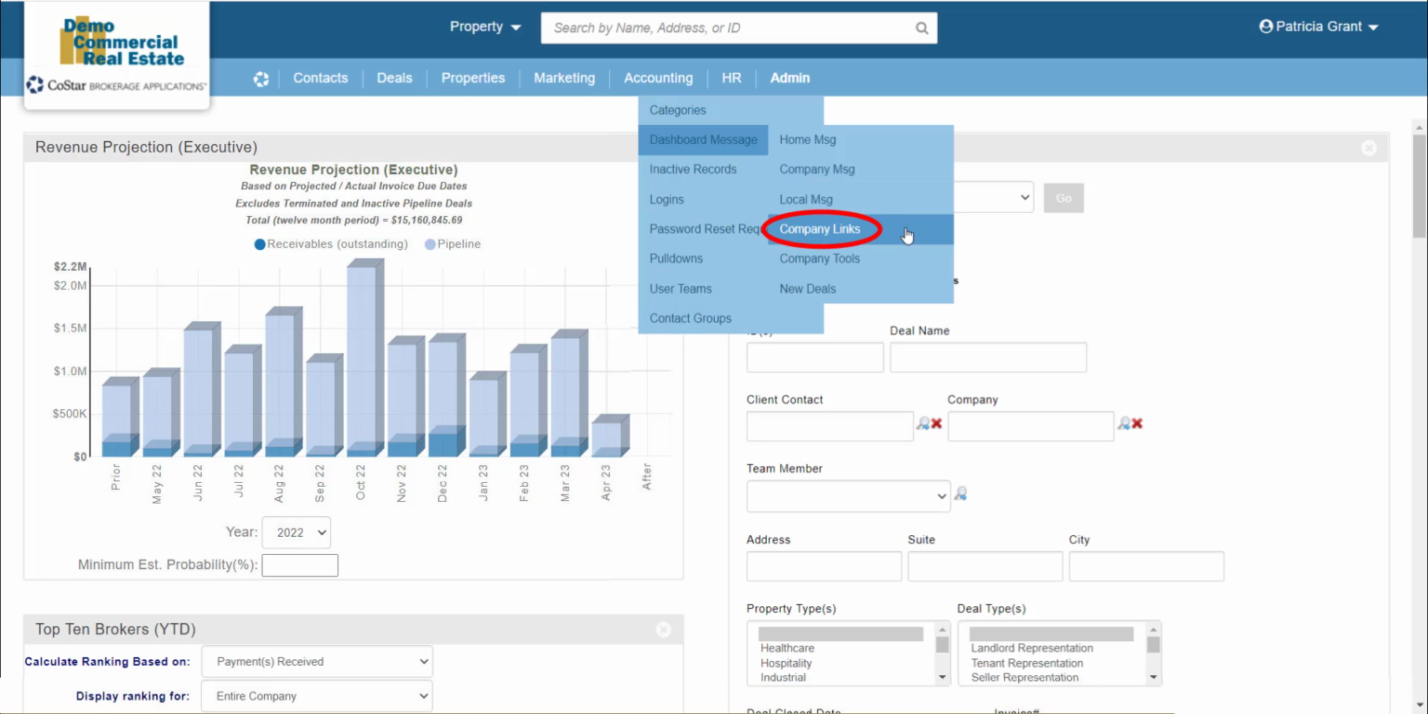Company Links display on the Industry Links, News, and Research widget. Company Tools are for the Resources and Productivity Tools widget. And New Deals are for the Notable Deals and Transactions widget.